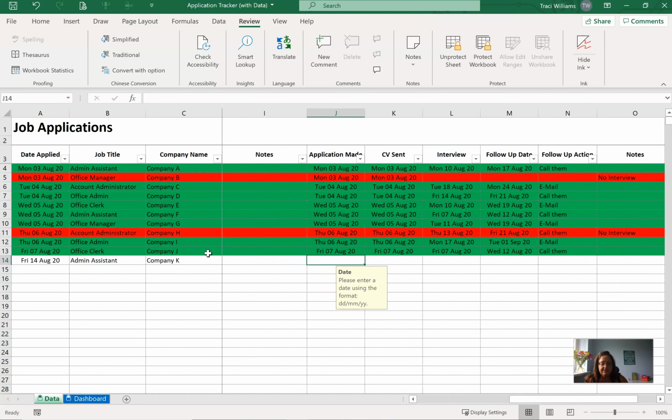So these columns are all asking for dates again. You get the yellow pop-up asking you to enter the date using the format DD/MM/YY. This is pretty much the same as the date applied column. It may just be that there isn't a formal application to make, so fill it in as appropriate. I'm going to put in 14/08/20 in there. It may well be that you just send a CV as opposed to putting in a formal application, so you can fill in whichever column is relevant.